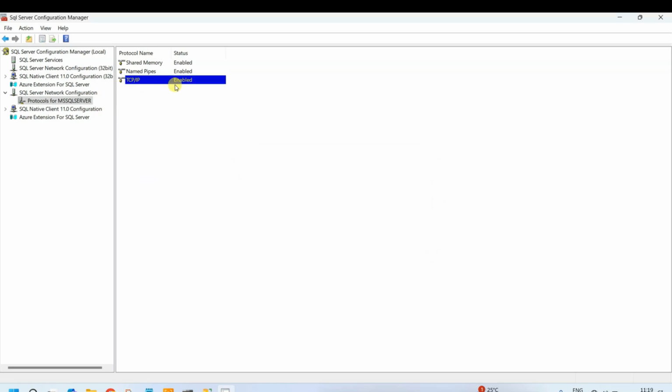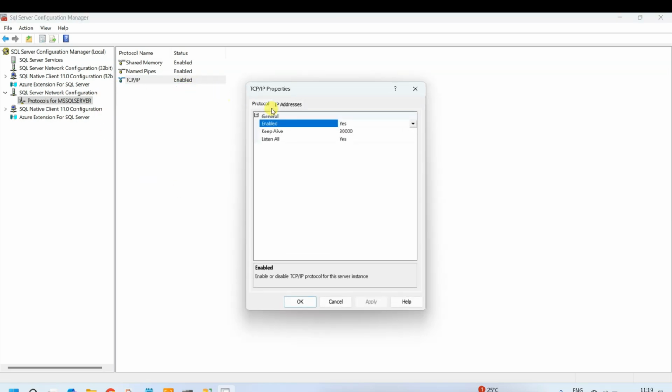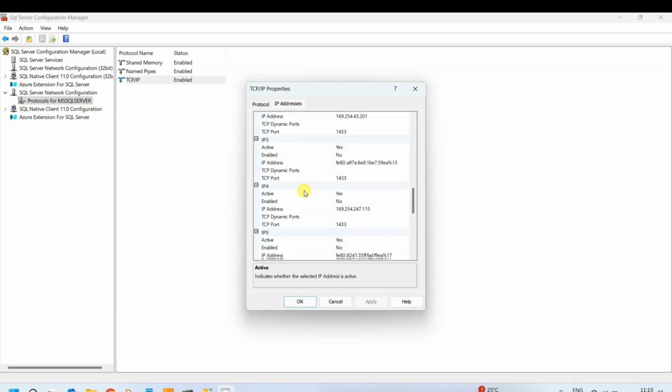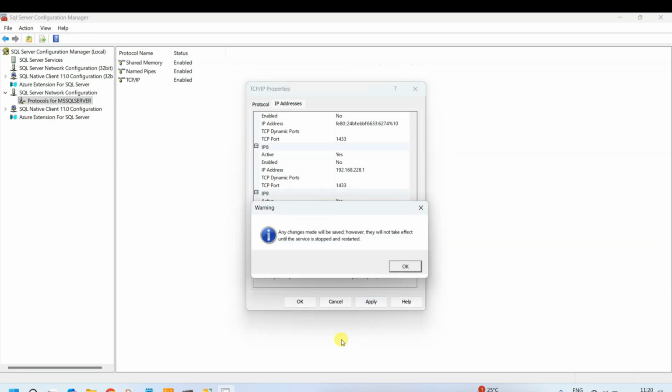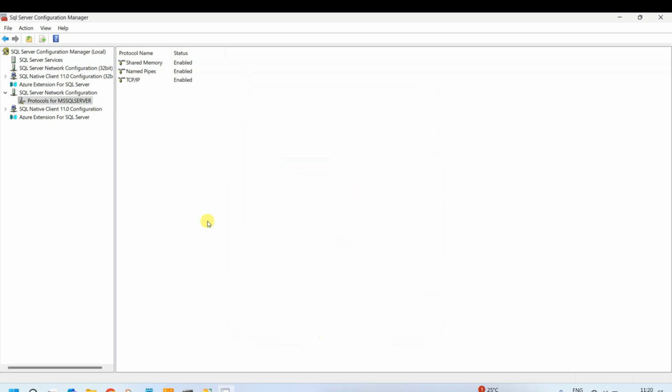Then open TCP/IP, click on it. If you see the IP addresses, come to the last one. Here the TCP dynamic port is blank. So here we should put something. What is that? We have to put 0 here. If the dynamic port is not set, then setting the dynamic port will allow opening through the IP. Since I kept 0, it will allow opening with the IP of the PC. Apply. Click OK.